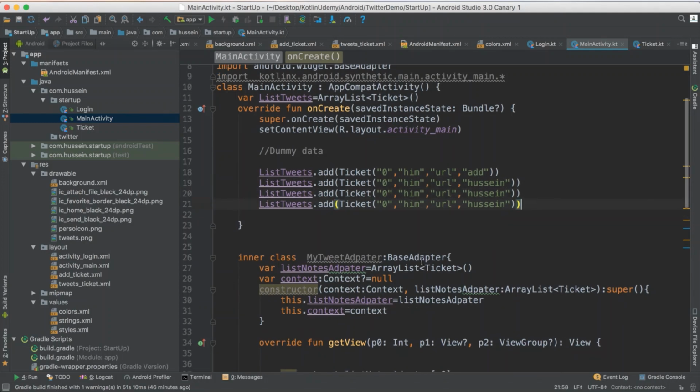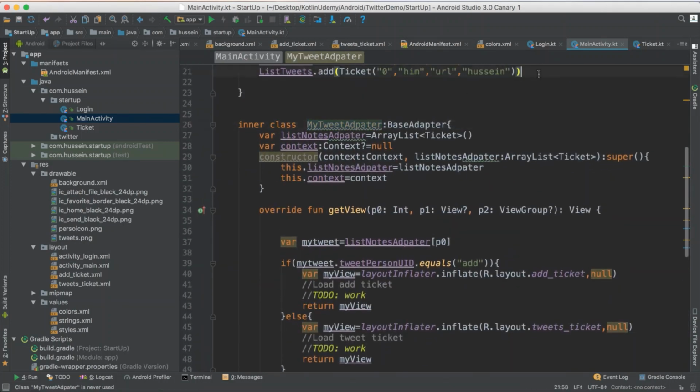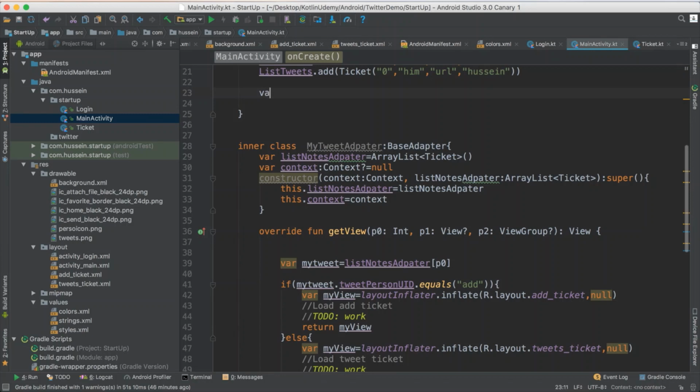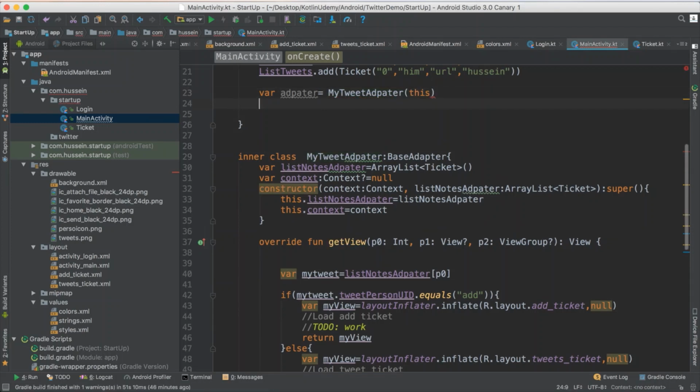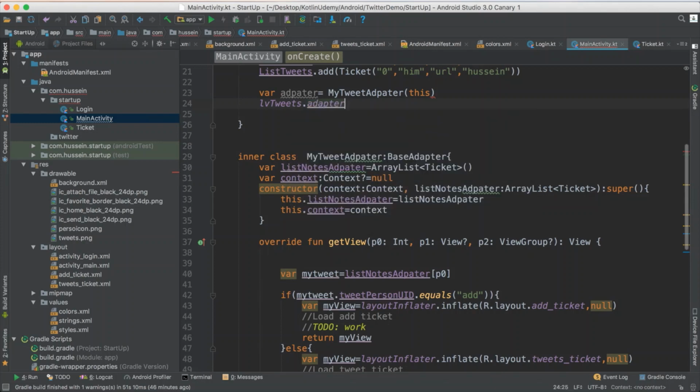Now I want to define my adapter. I just have this adapter for now. So just create an instance from it. I say, hey, variable adapter equal instance of the adapter. I send this to it, and I said here I define my list view. So list view, I think list view tweets dot adapter equal this adapter, and I'm done.